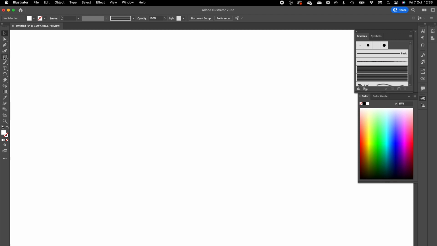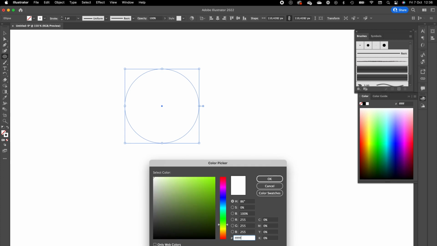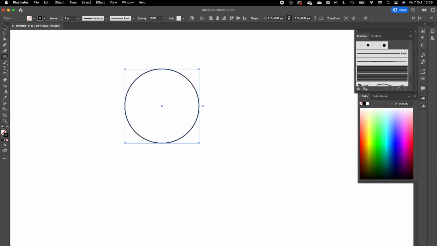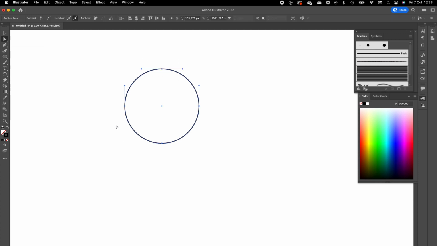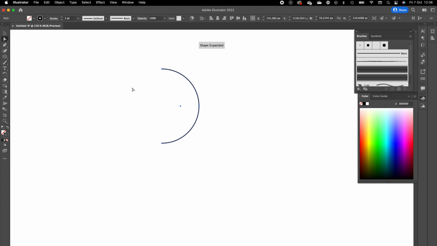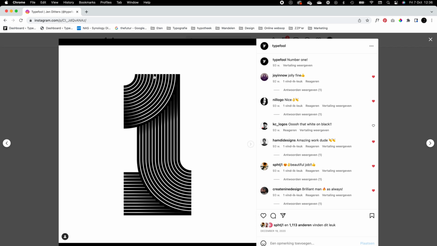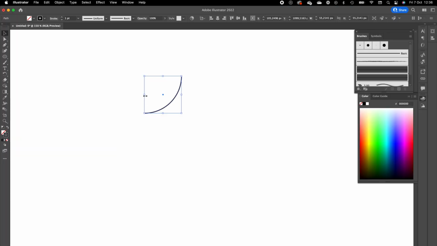So what we are going to do, we are going to select the ellipse tool. We are going to drag a circle, give it a black stroke, press OK. Select the direct selection tool, select the top anchor point and the left anchor point, and press delete on your keyboard. Okay, so now we have the top part of the number one, and now we are going to create the body.